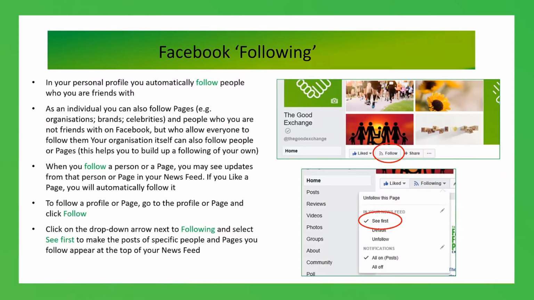Now, Marina touched on Facebook following and the differences between that and liking a little bit earlier. In your personal profile, you automatically follow people who you're friends with anyway. As an individual, you can also follow pages that you're interested in, particularly personally, such as brands, organizations, etc., and people that you're not friends with on Facebook, but who allow everyone to follow them. Your organization can also follow people or pages, and this helps you to build up a following of your own. So again, it's about really building the audience for your charity.